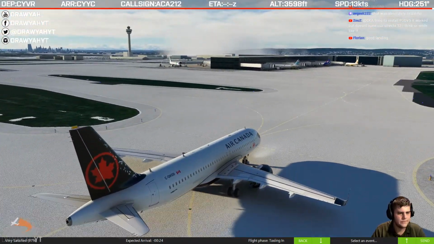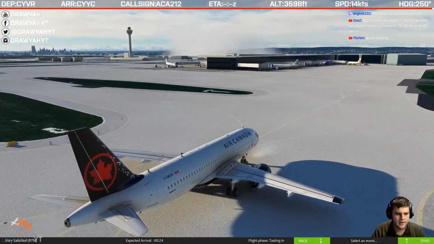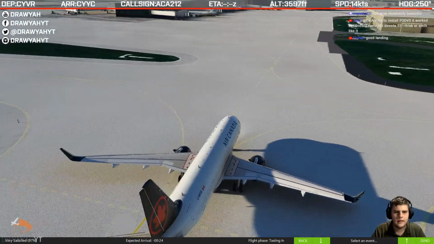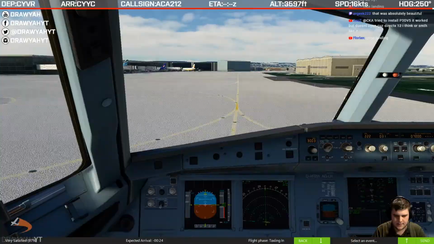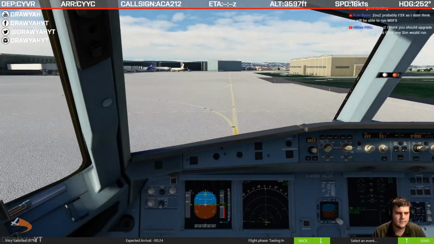Not bad that. Not bad at all. Bit on the soft side, I'd say. But for a landing, can't really fault it. Let's now taxi to gates, and let's bring this one to an end.